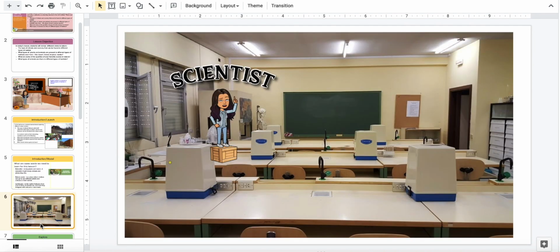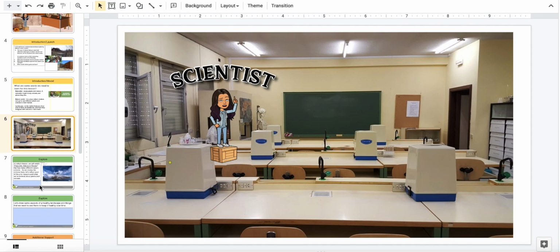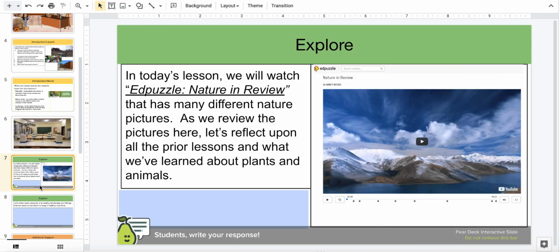Okay, Science Explorers, we're going to learn more about the different views in a habitat and in nature, and we will also explore and investigate some questions about it. In today's lesson, we're going to watch an EdPuzzle, Nature in Review, that has many different nature pictures. As we review the pictures, let's reflect upon the prior lessons and what we've learned about plants and animals. Let's watch this video.